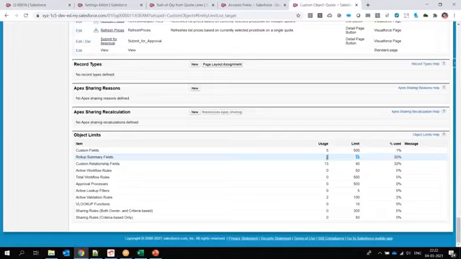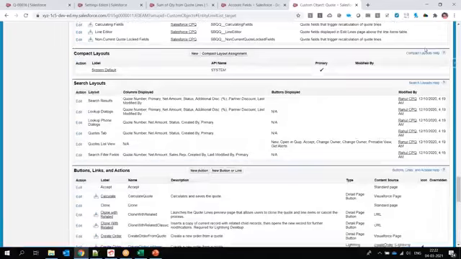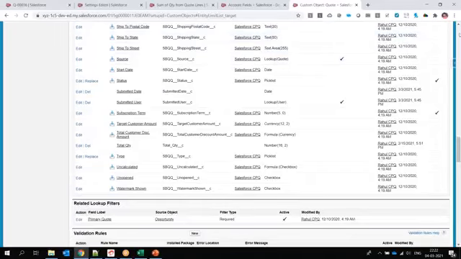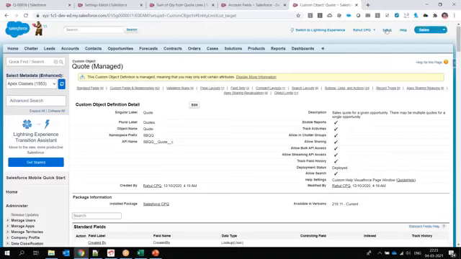In Lightning, I don't see that. I'm not sure why it's not there, but in Classic you can see object limits. How many custom fields can you create? 500, this is for a Trailhead org, so don't worry about this. It will change based on how many licenses you purchase from Salesforce. Total workflows, approval processes, every limit is there. Just FYI if you want to check. It's a good tip, otherwise it's tough to remember.